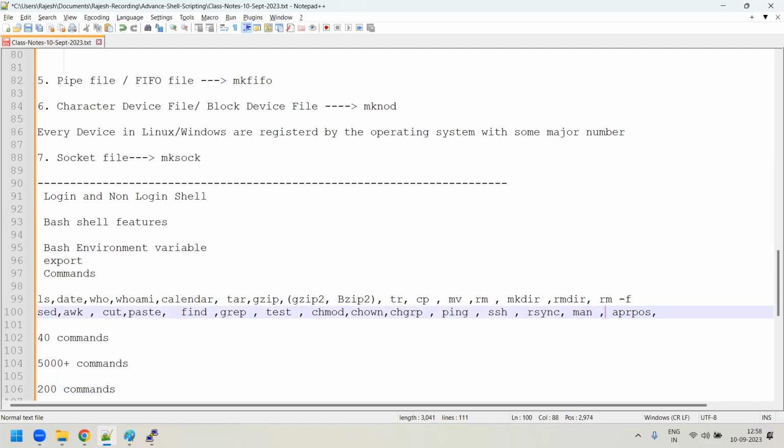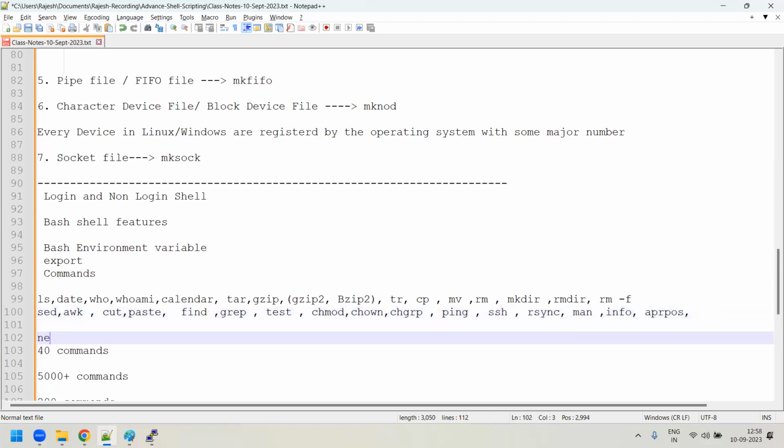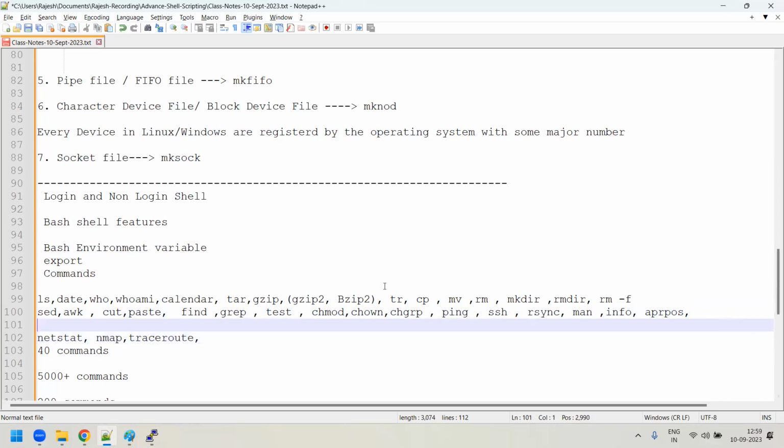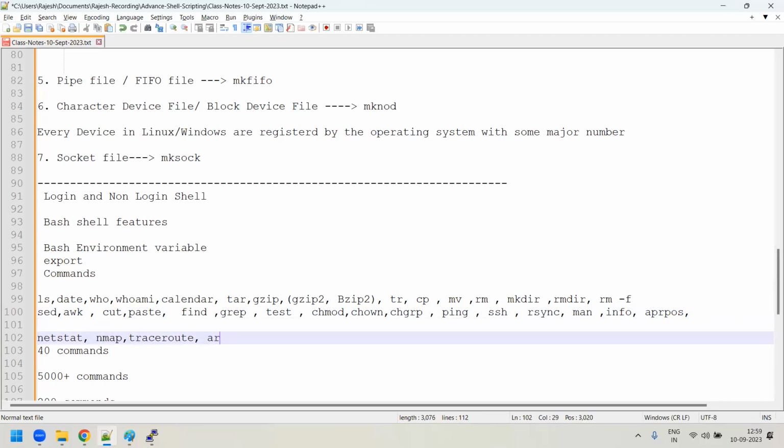Have you come across the info command? Apropos command. Then netstat command, nmap command, traceroute command. What else? Ping command, and then arp command. Tail command, head command, top command. So many are there. What else? df command, fdisk command. Beautiful. cut. Sir, the list is never ending.